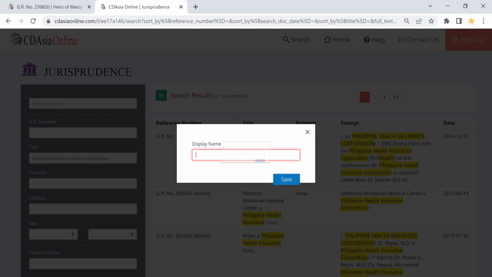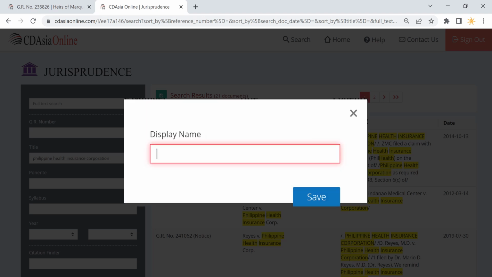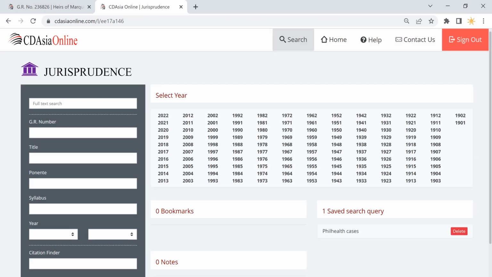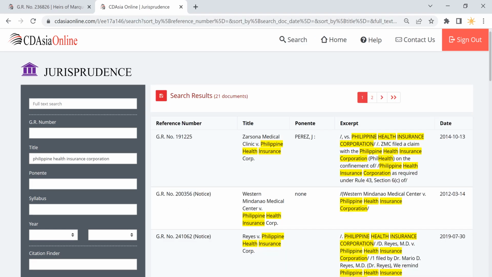A search query dialog box will appear so you can name the saved search results. In this case, you can use PhilHealth cases. Clicking on Save will store the list in the Accounts database. The saved search query will appear in the landing page of the jurisprudence library. As mentioned earlier, only you can see this. To open the saved query, click on its name. The system will restore your saved search results. Notice that the Save Query button is now red to signal to you that the search results have been saved.